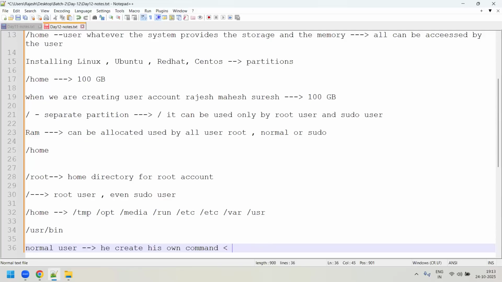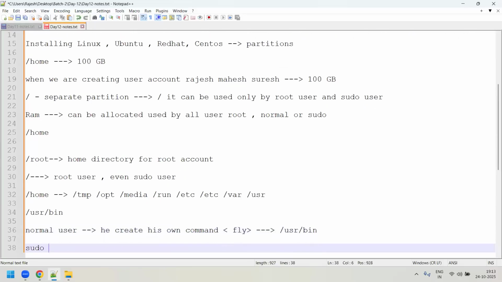जैसे मैंने अपना कमांड क्रिएट कर दिया, for example a fly command. I created this fly command. मुझे इस कमांड को /usr/bin में प्लेस करना है. I have to just move it. I can't move it also because I don't have permission to move it. तो मुझे सूडो परमिशन या रूट परमिशन की जरूरत पड़ती है to move this command to this position.